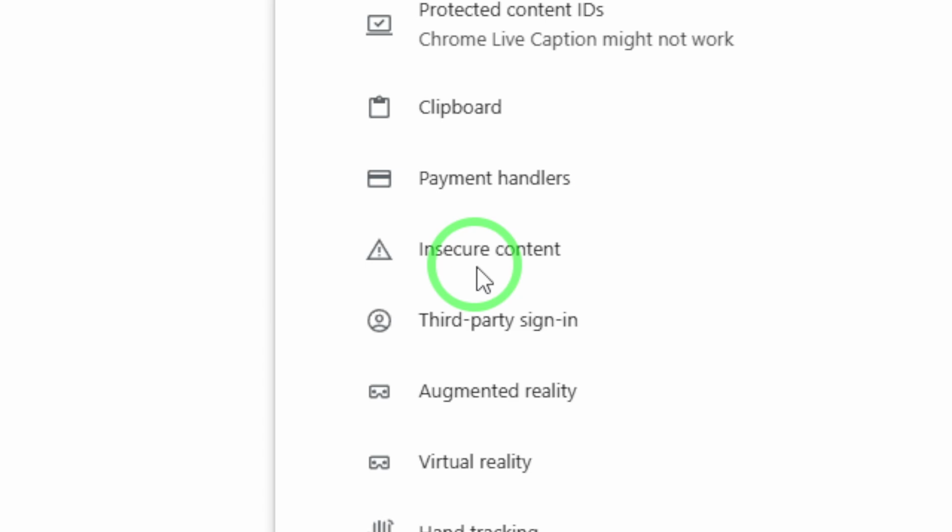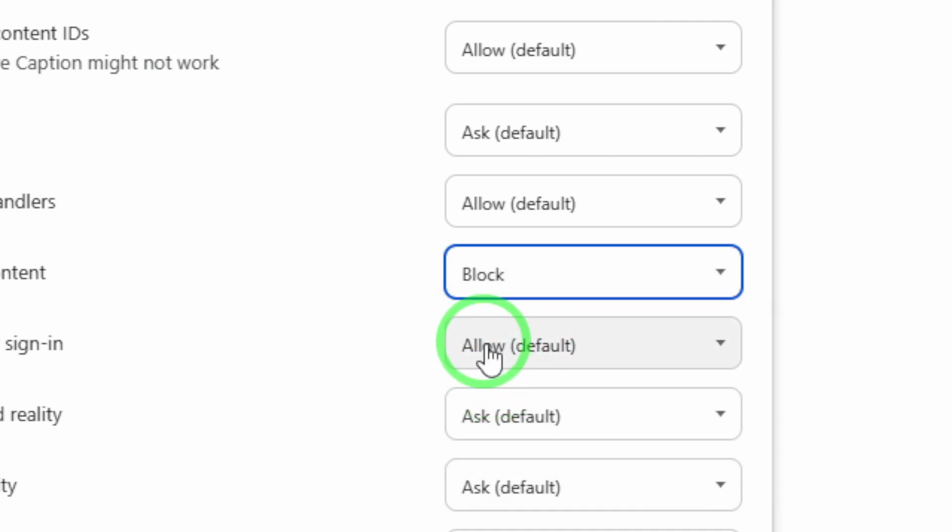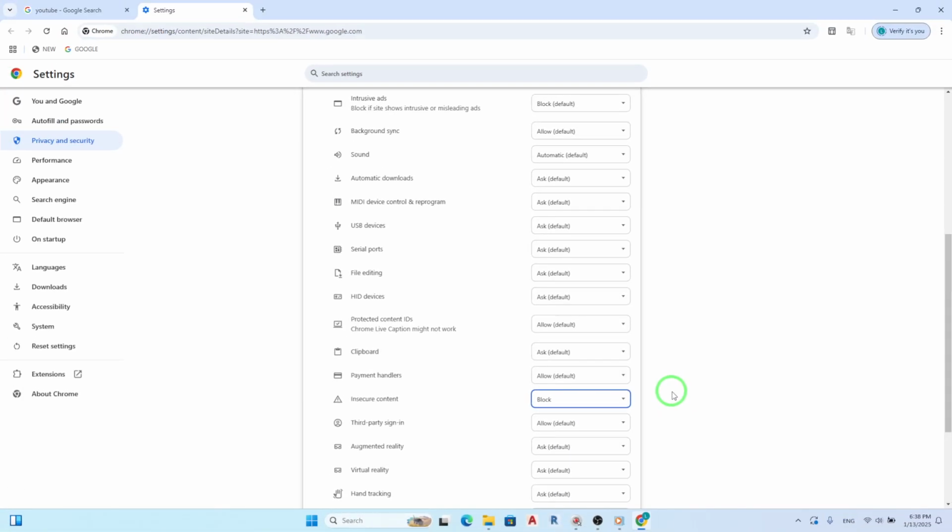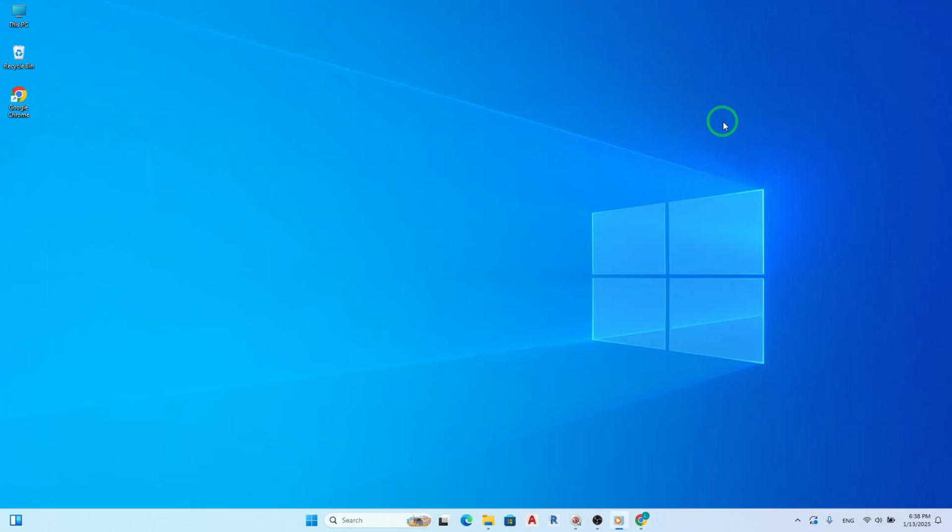To enhance your security, click on the drop-down next to Insecure Content and choose Block. By doing this, you're telling Chrome not to load any insecure elements from that site. Remember, blocking insecure content helps protect your data from potential threats such as data interception or malicious attacks. While some websites may not function perfectly with these settings, prioritizing your security is crucial.